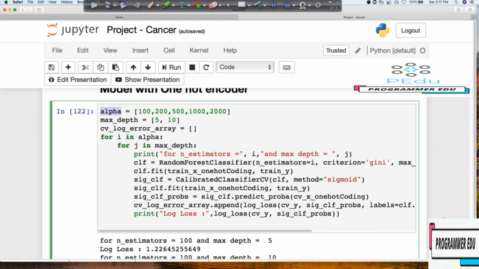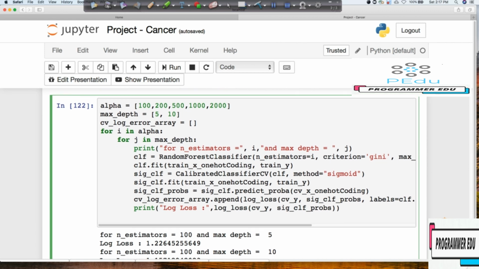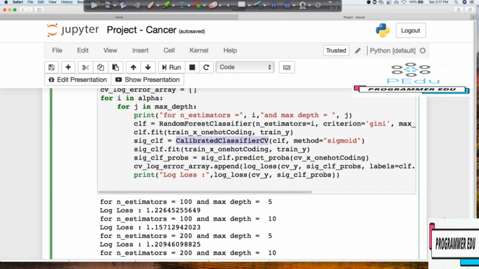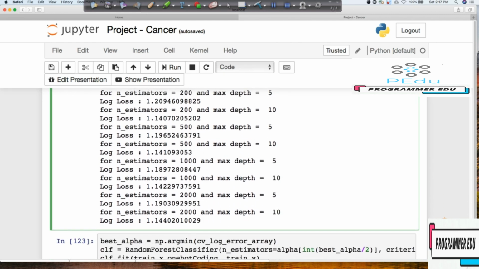Now what we are going to do, we are going to put this and we are using the criterion as Gini, and we are fitting the model again using the calibrated classifier. We are using the log loss. Now we are getting this result.